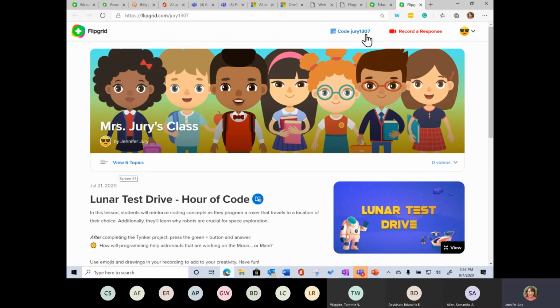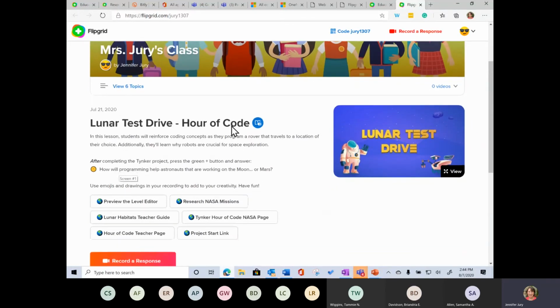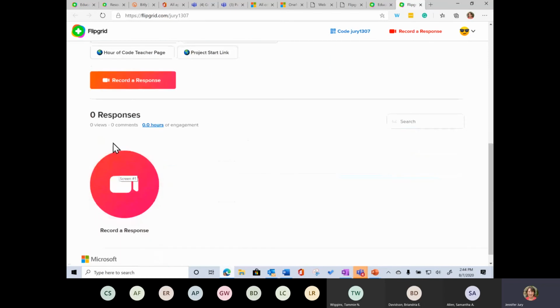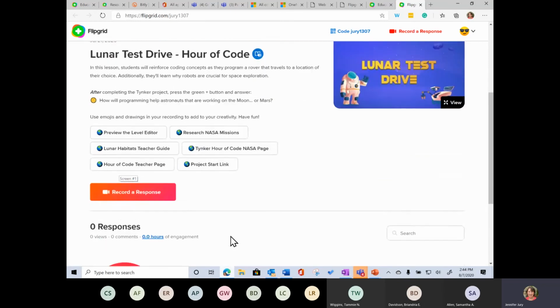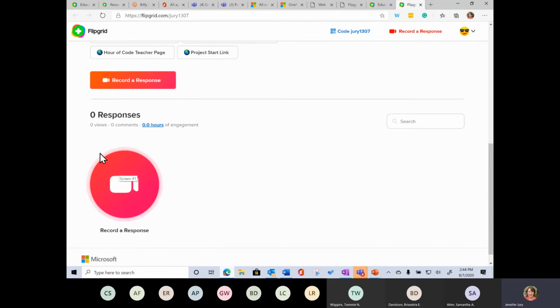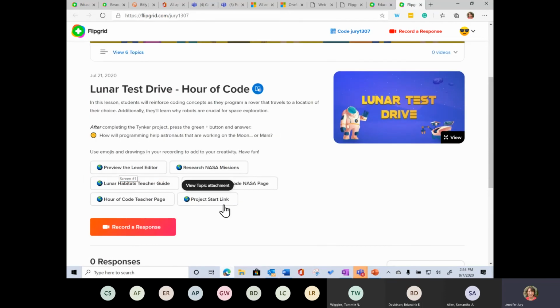There's our code. This is the code. When we first logged in, it said to log in with an email or a code. This is the code the kids will log in with. Then down here, after they go through and read all of this, if they're ready to respond, they will go down here, press record, and record their response.